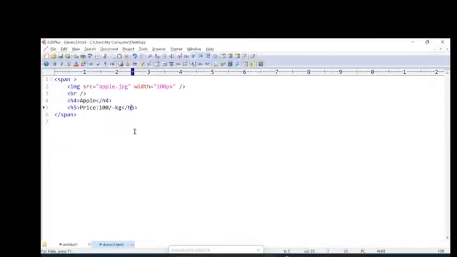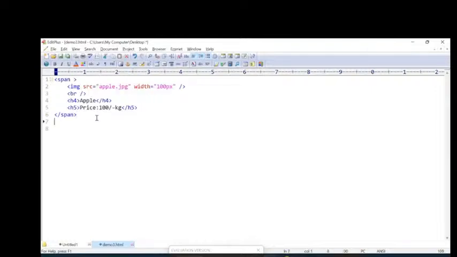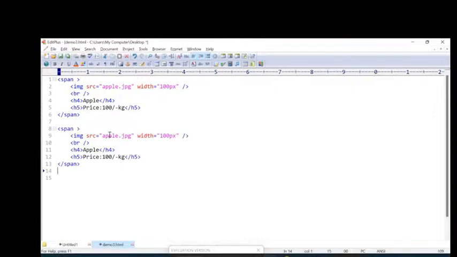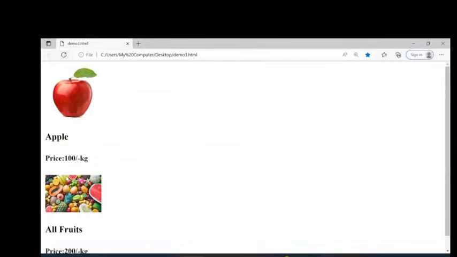Now I'm taking one more copy of this to display. This is all.jpg, and here fruits. Like that I have taken these two. Now save and refresh. Now we are getting this output.